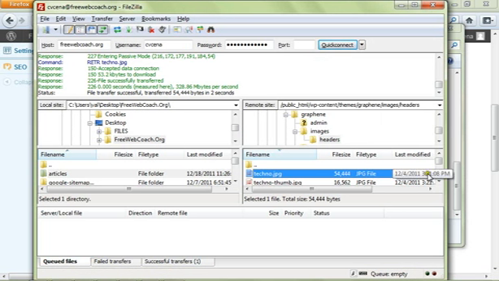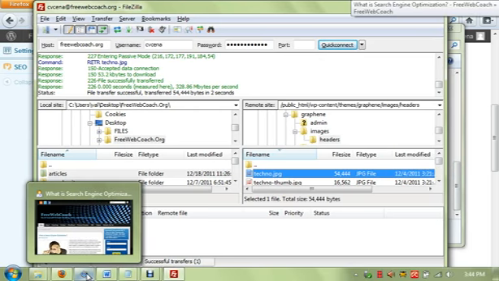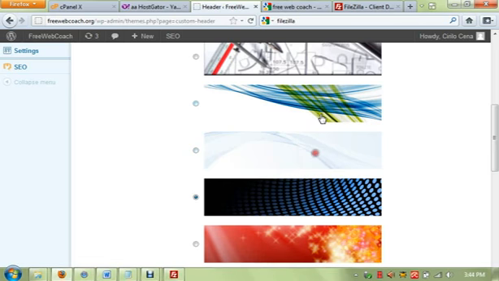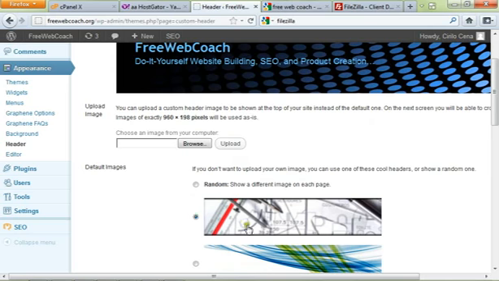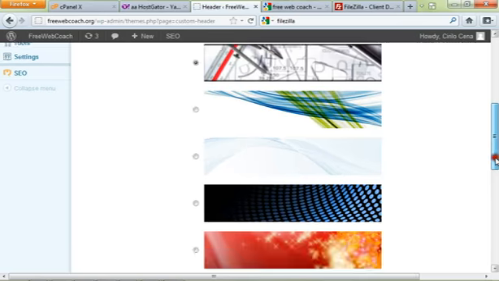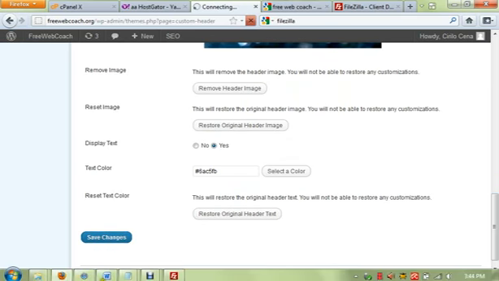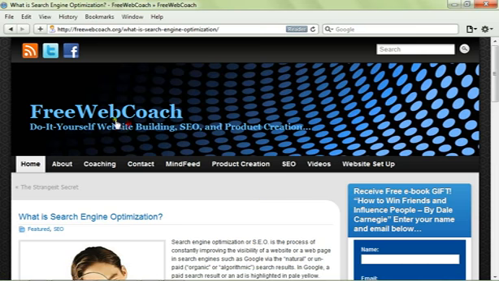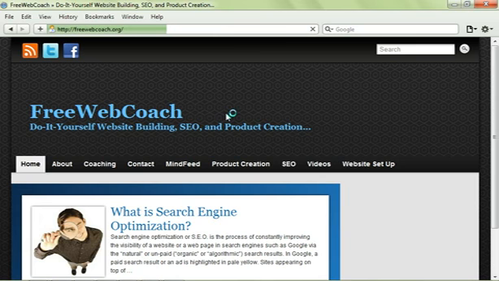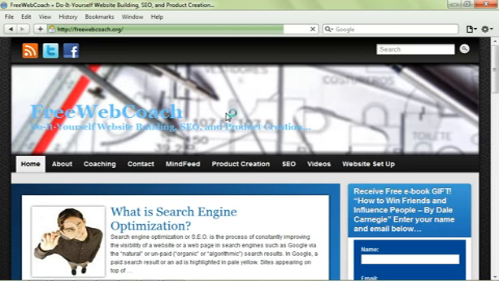So for now, I'm going to replace my header image with this one here. I think this is called schematic, on this theme that I have here. So I chose that header image. I'll scroll down and just click Save Changes. And when I access my website, when I refresh the page, now I have a different header image. Okay, so now I'm going to show you how to replace a header image.